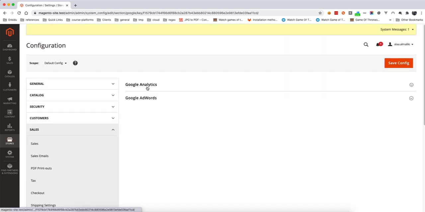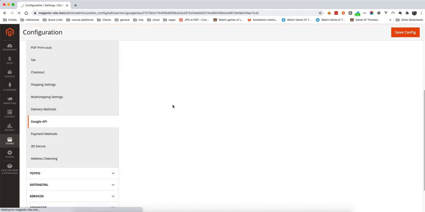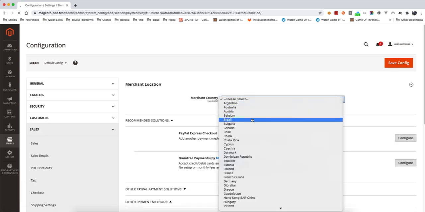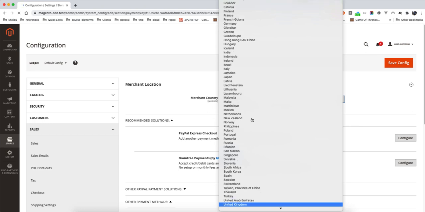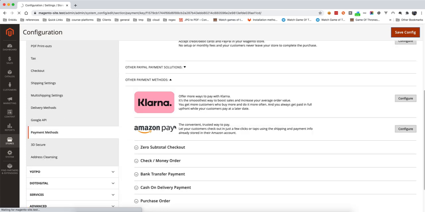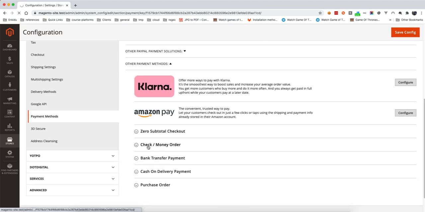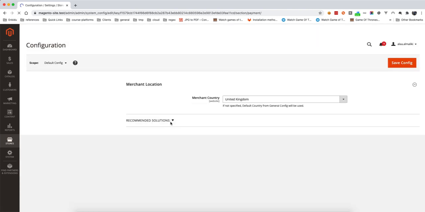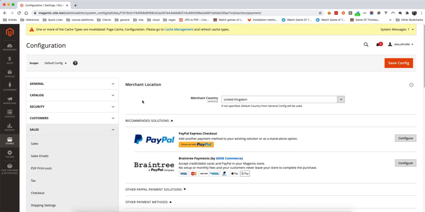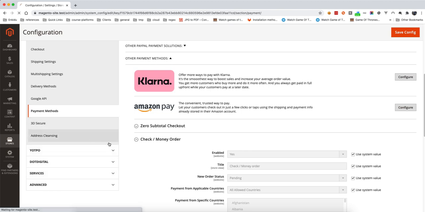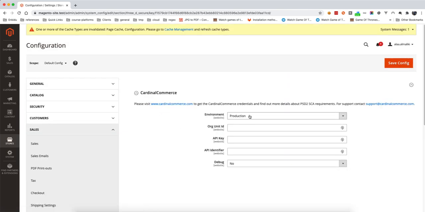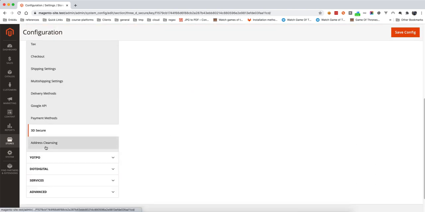Now the Google API, Google Analytics, if you want to enable it, of course, but we're not going to use it here. Payment methods, you select the country as your country. Save, and then you might use Klarna, whatever payment method. You might install new payment methods like Stripe or SagePay, whatever method you want. You can configure PayPal or Braintree if you want to use them. Now 3D Secure is Cardinal Commerce production environment, and then you can put this, we're not going to use it. Address cleansing is not going to be used.